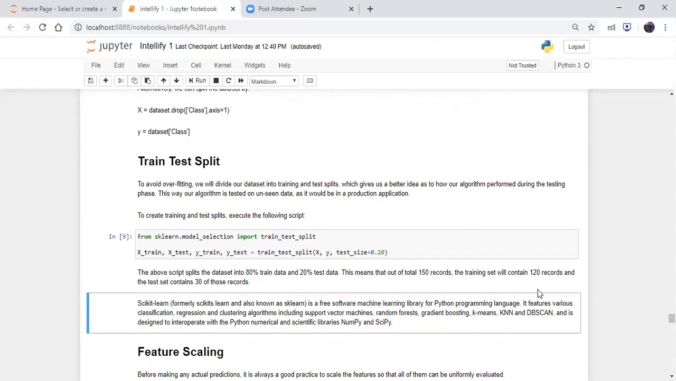Sklearn is a free software machine learning library for the Python programming language. It features various classification, regression, and clustering algorithms including SVMs, random forests, gradient boosting, k-means, KNN, and DBSCAN, and is designed to interoperate with the Python numerical and scientific libraries like NumPy or SciPy, which stands for Scientific Python, by the way. This is just for information.